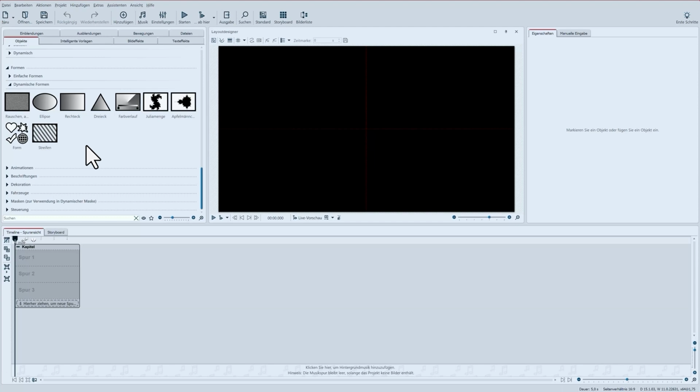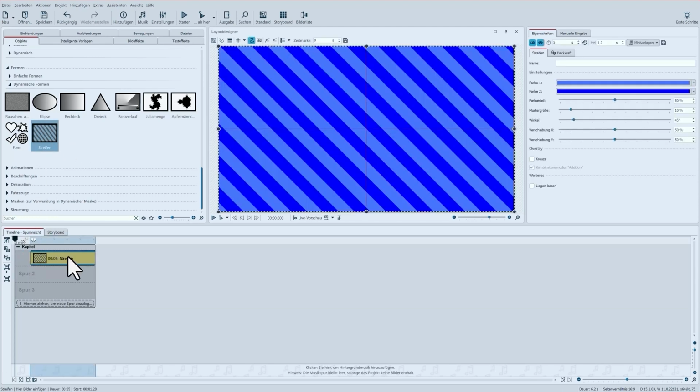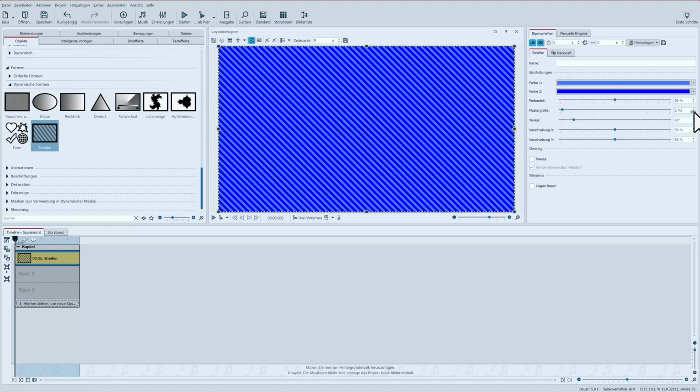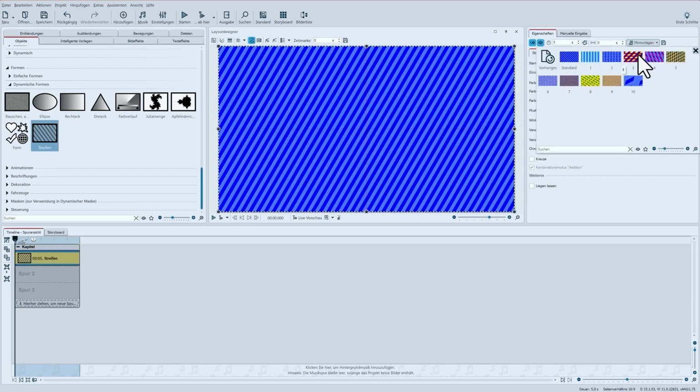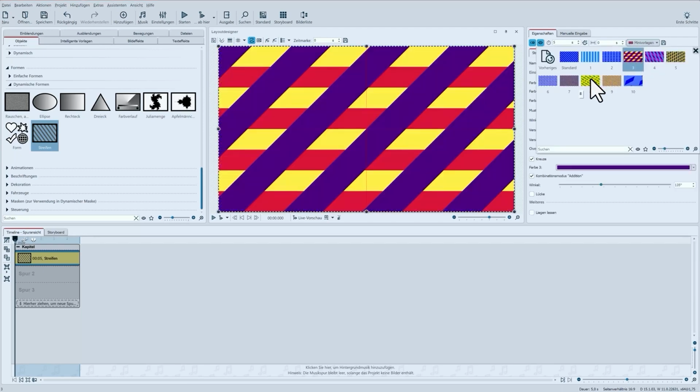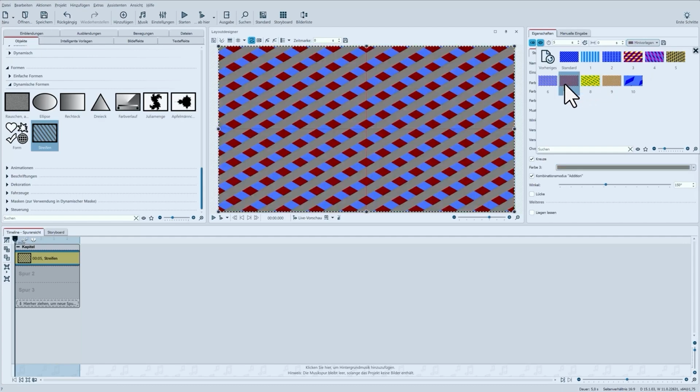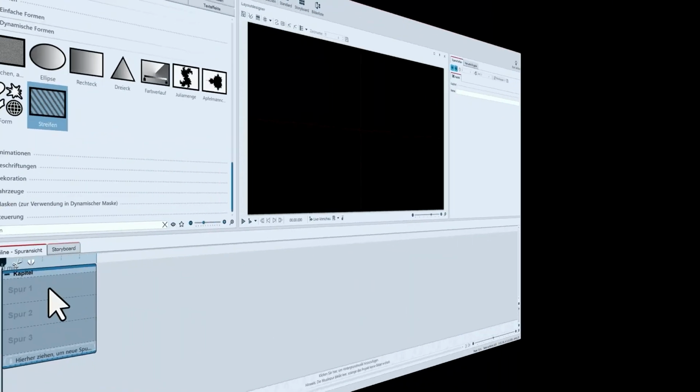In version 2024, the dynamic shapes have been expanded again. Completely new here is the stripe object with which you can create patterns. In the properties, you can set the colors, the width of the stripes. Give it a try and also take a look at the mini templates. There are some examples of what you can do, and of course you can customize these examples however you like.